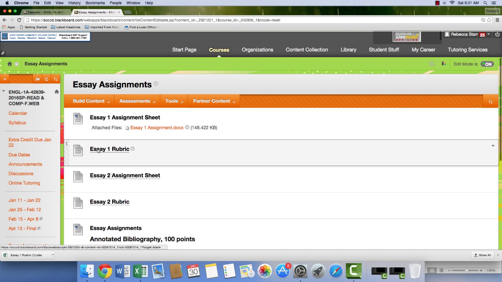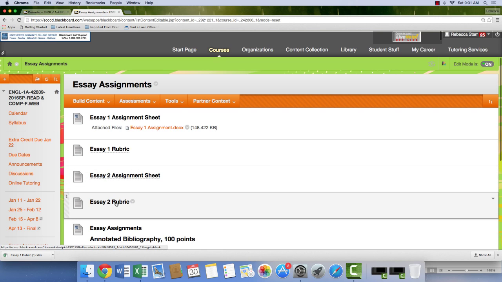Below this file is Essay 1 rubric. This is the grading criteria. And you'll notice that for each essay assignment, there will be a grading rubric. In fact, everything in the class has a grading rubric. So you want to be apprised of what it says so that you can put forth your best effort.